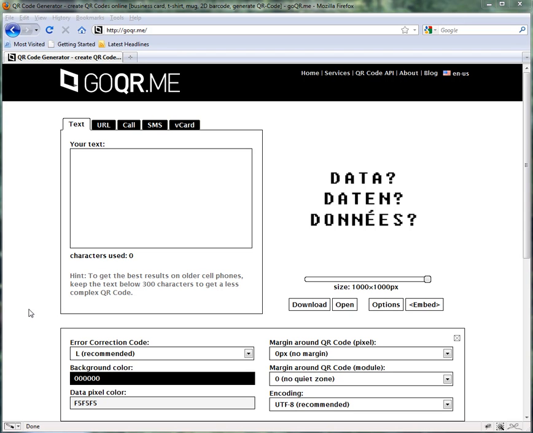Hi, today I'm going to show you how you can create your own QR code. I haven't used this particular site previously. What I really like about it is that you can do this in colour, so you don't have to have a black and white QR code. You can actually change the colour to suit your branding and to blend in with your website and your business card. So I think that's a great idea.